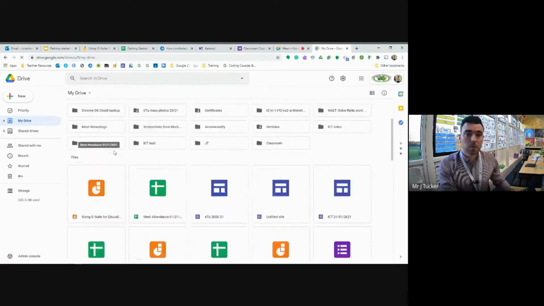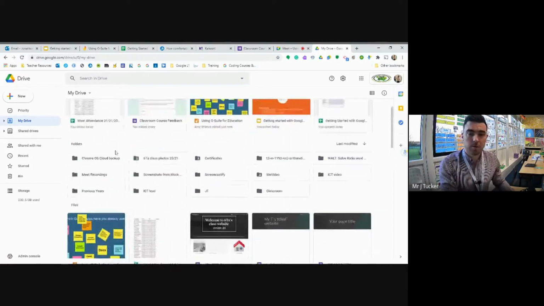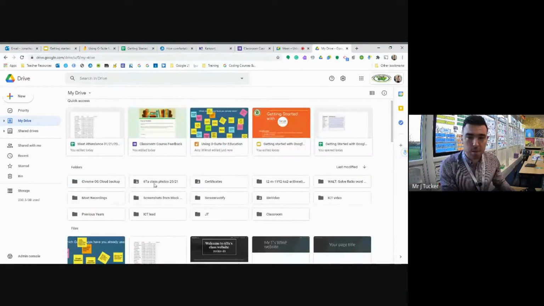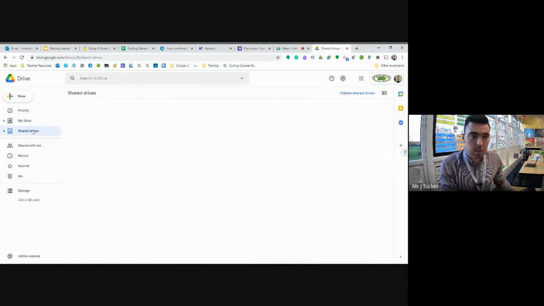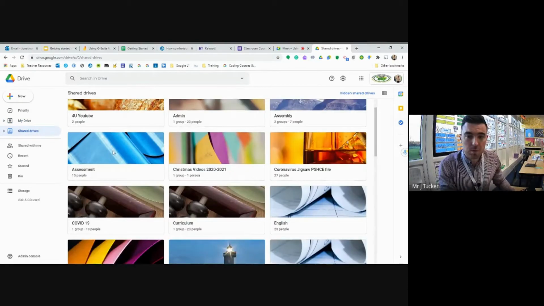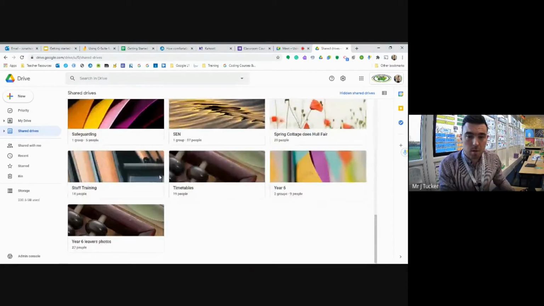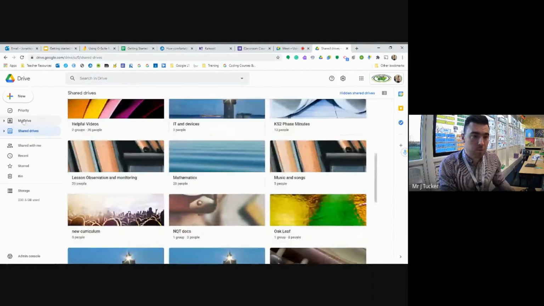So for Google Drive, what we have, of course, is our work that we have been producing. It has our recent documents, so our quick access. We also have your school shared drive, so my school shared drive here, for the different year groups, and your personal drive there.